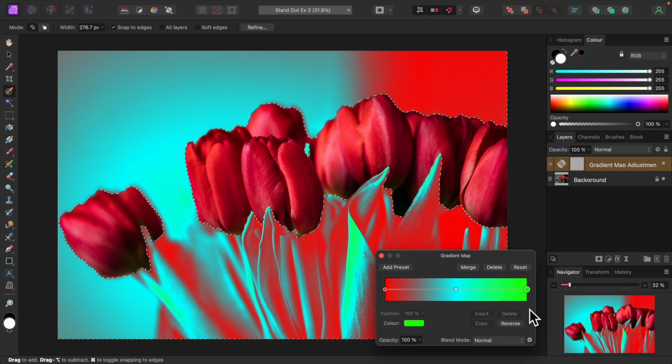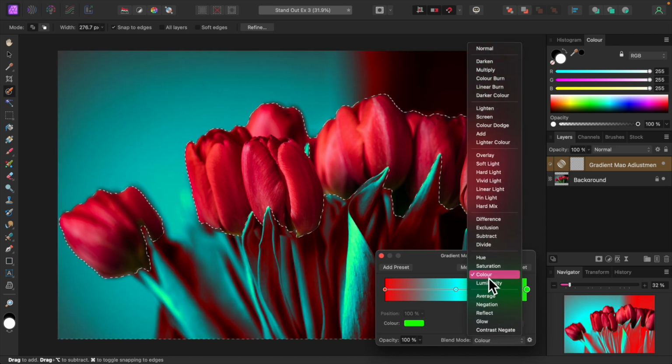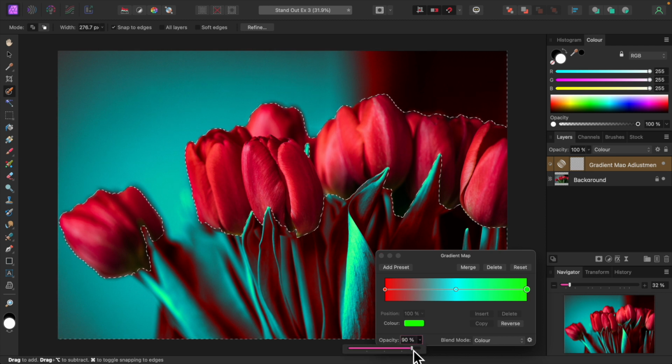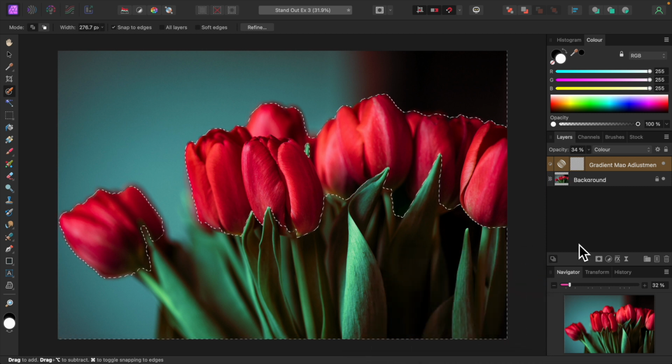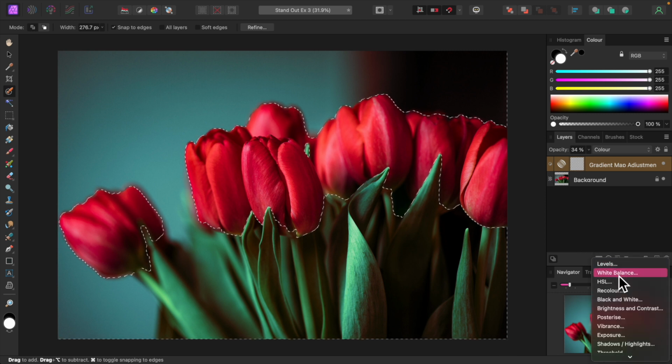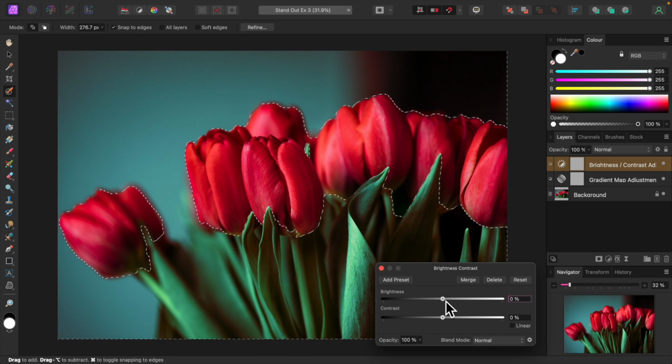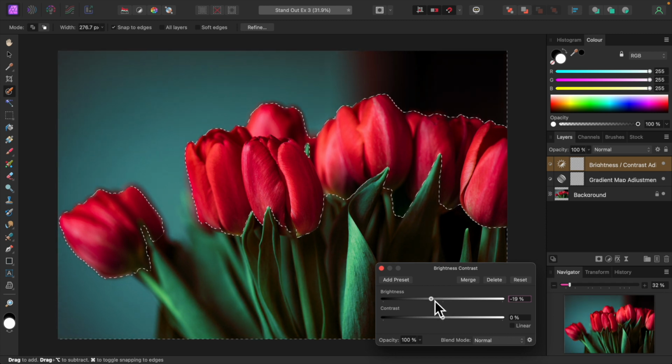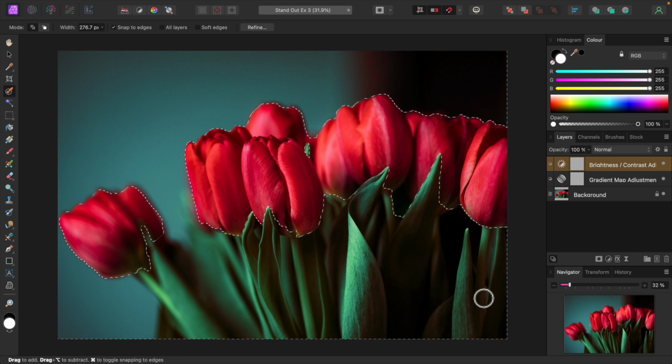Let's set blend mode to color and reduce opacity. Around 34% looks good. Now let's reduce brightness. About minus 17% is about right. Let's reselect the flowers by selecting Invert Pixel Selection from the Selection menu.